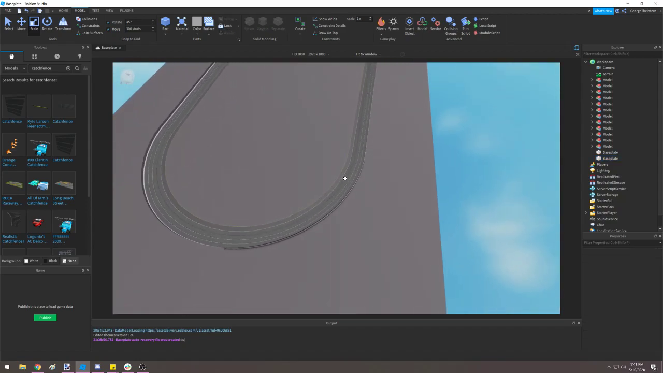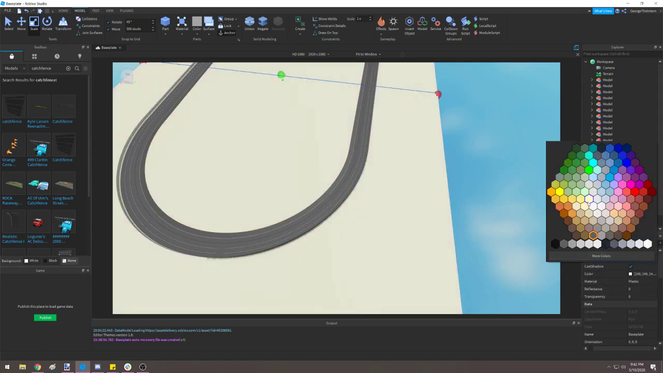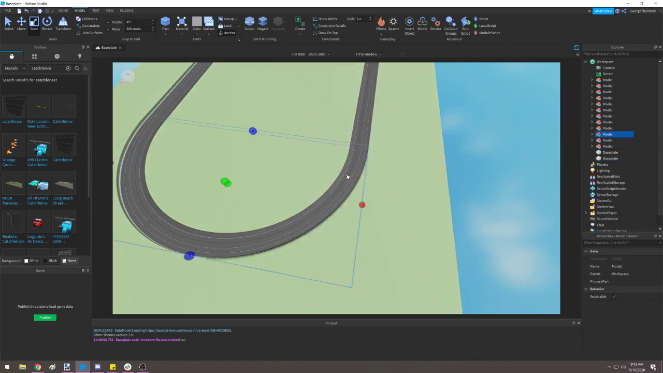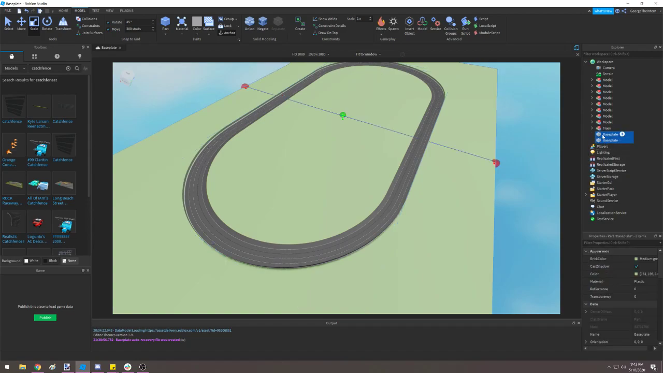So boom, we are now at a point where this track is set, ready to go. So just try to get some grass coloring. Also, I want to group these again, like so. Track, and then also ungroup all these.